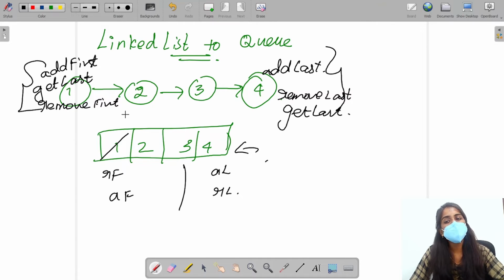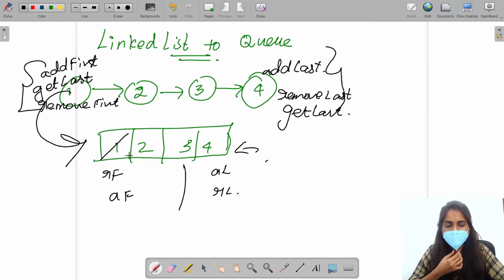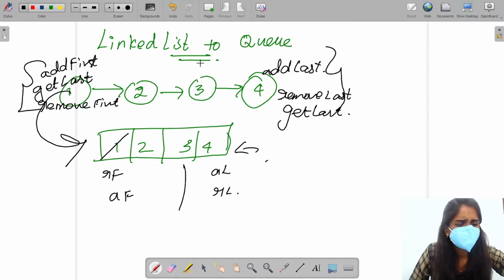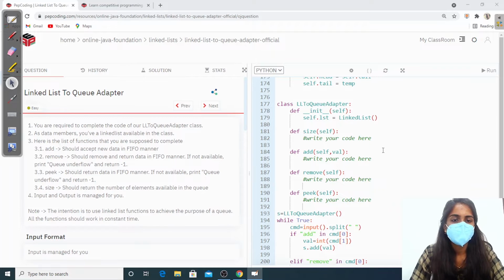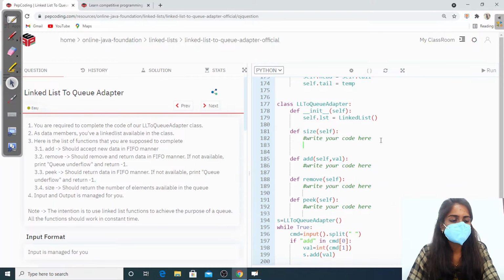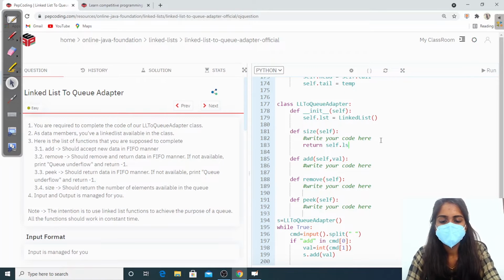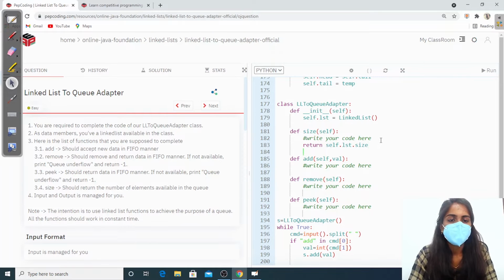So we are going to change the linked list to the queue adapter. It is pretty easy, nothing more than that. We can directly go to the solution part. For knowing the size, we are going to return self dot size. I'm just going to call that function.